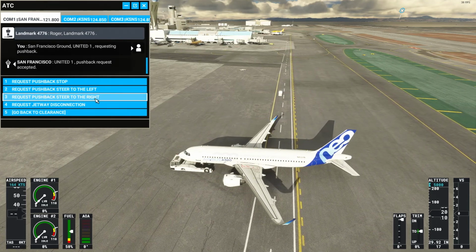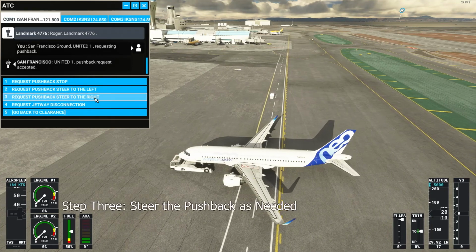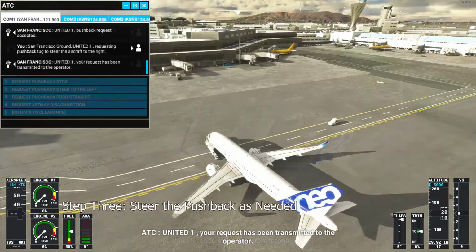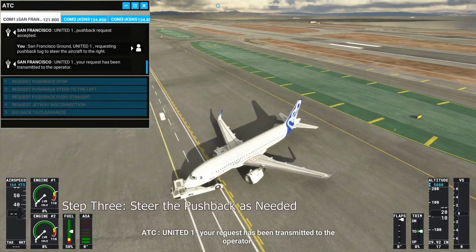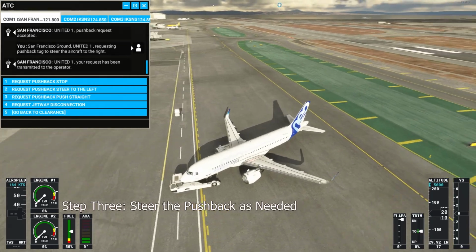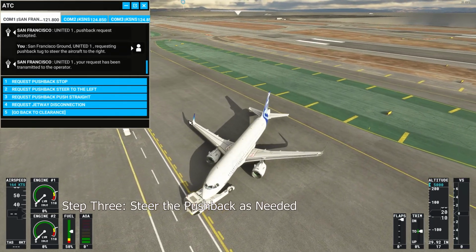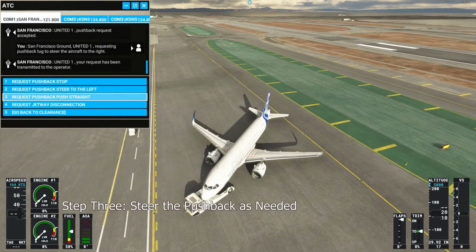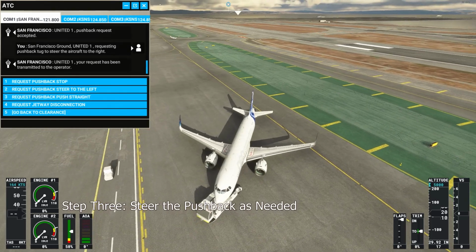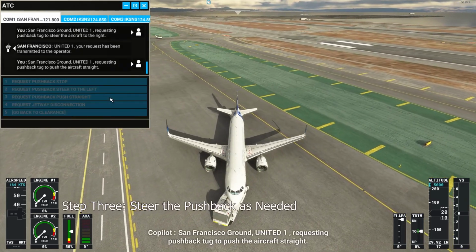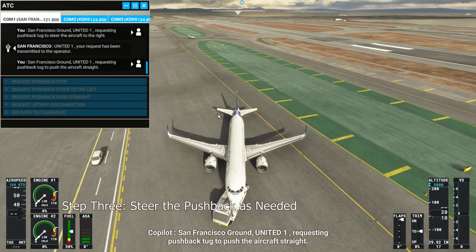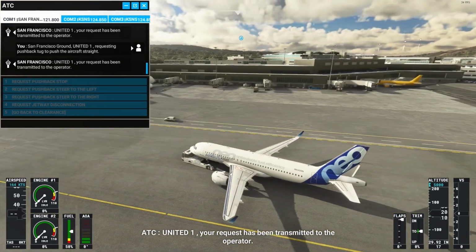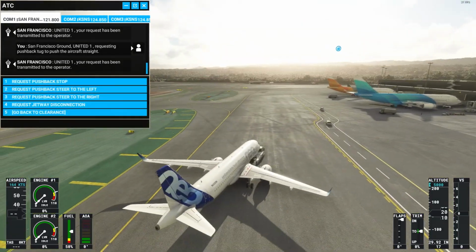So now we'll request pushback to steer to the right now that we're passing it. So click on that. My request has been transmitted to the operator, so now it will be turning right. And once you're turning a certain direction, you can request pushback to push straight, which I will do in a second here. I'll request pushback to push straight now so that I go backwards and onto the taxiway line. There we go. Now once I get over to the taxiway, I will start up my engines.